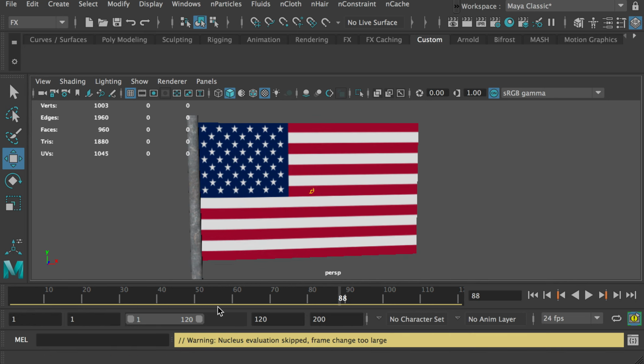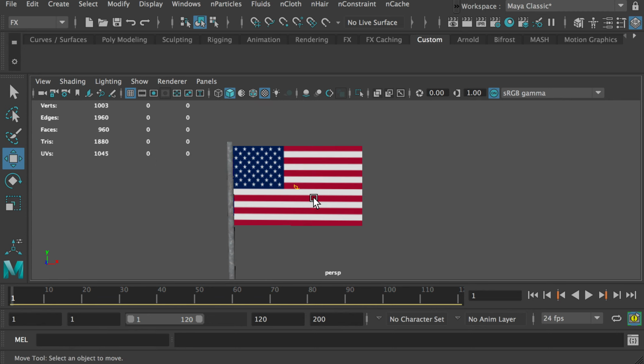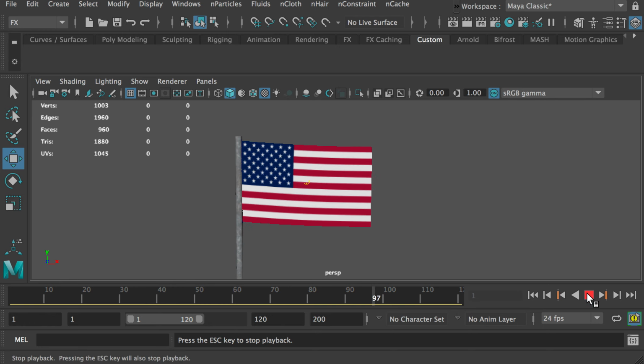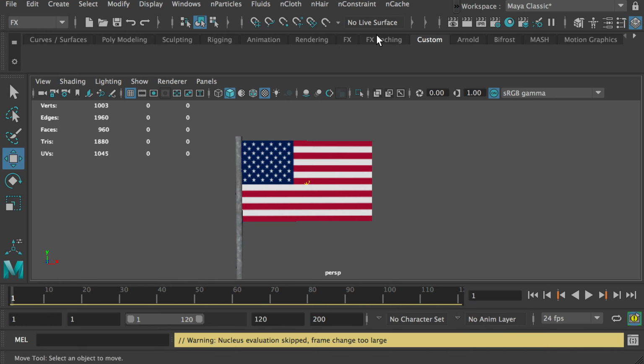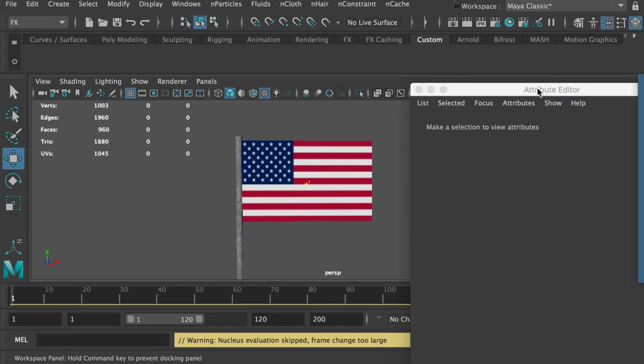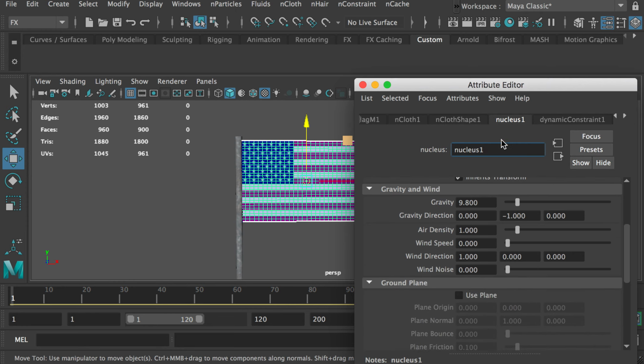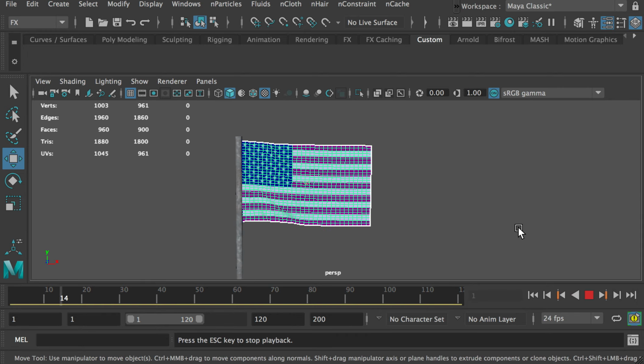Okay, so now let's give it some wind. As you can see, by default, because it has gravity, it's just falling down, right? So here I'll go to the attribute editor and make sure you select the flag, and then you can click on this small triangle and go to nucleus, and under the nucleus window you should be able to see the gravity. So that is to simulate the real gravity. Okay, and for wind speed, here we'll do 60. Okay, so now let's test and see how it looks.